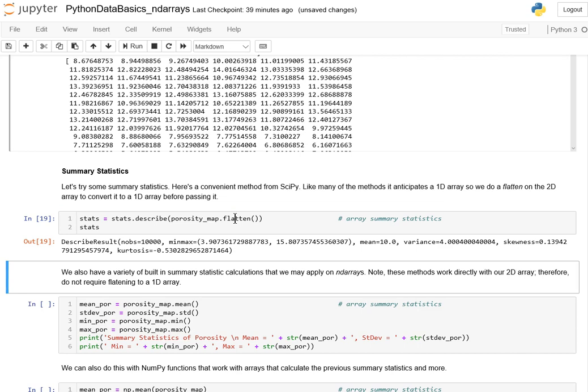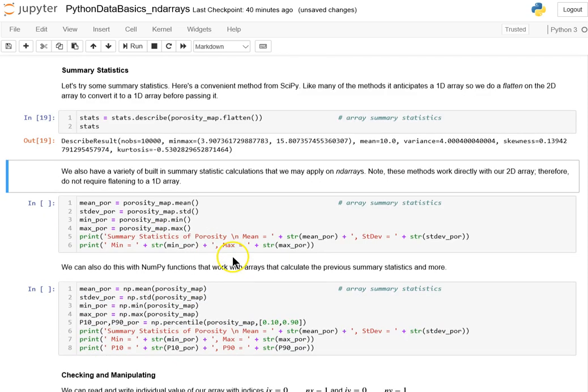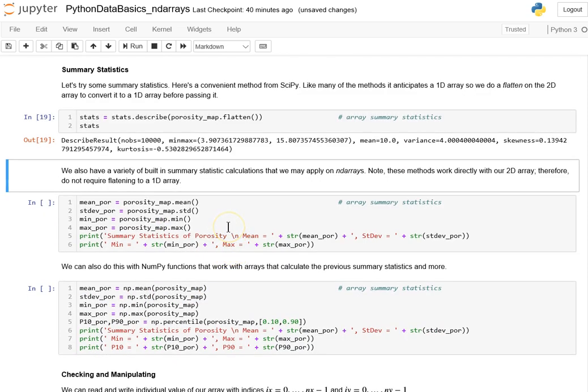We get the number of observations, the min and the max in a tuple, the mean, the variance, the skewness, the kurtosis, and so forth. So this is pretty useful to get all these summary statistics just with one command. Now you might want to do your own thing. You're kind of independent.